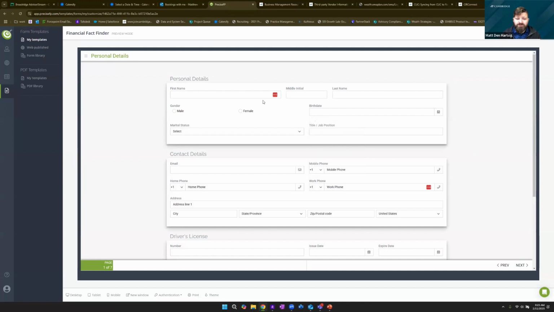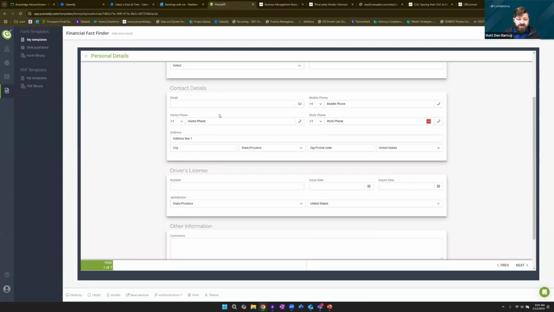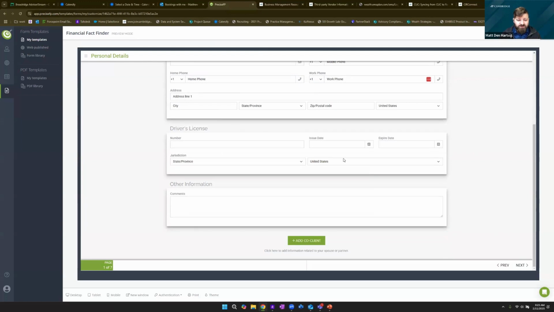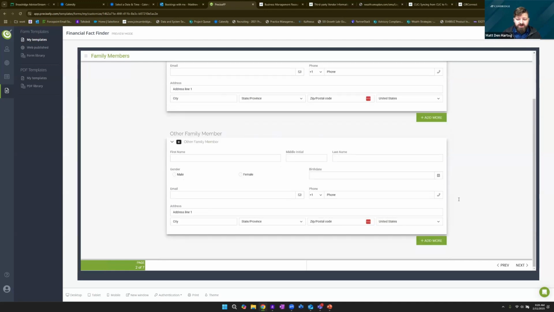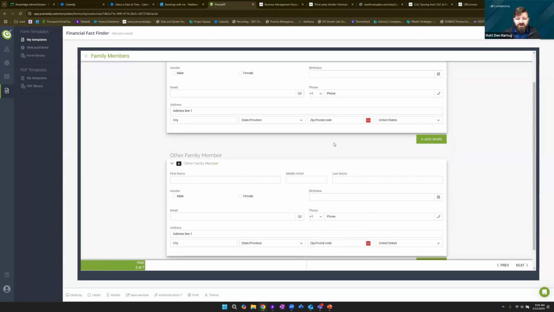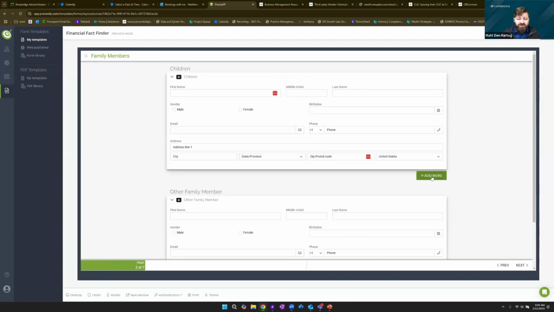So you can send this out, personal details, name, address, email, phone numbers, driver's license information. You can also ask them about their family members, so children, other family members. As they go through here, it just has one box by default, but they can click add more. So if they have 5 children, they can add them all.